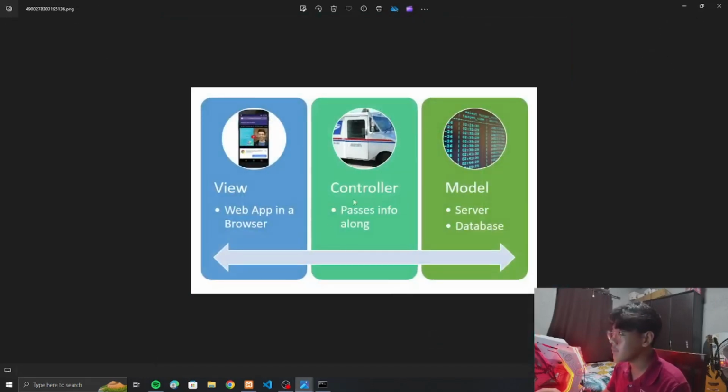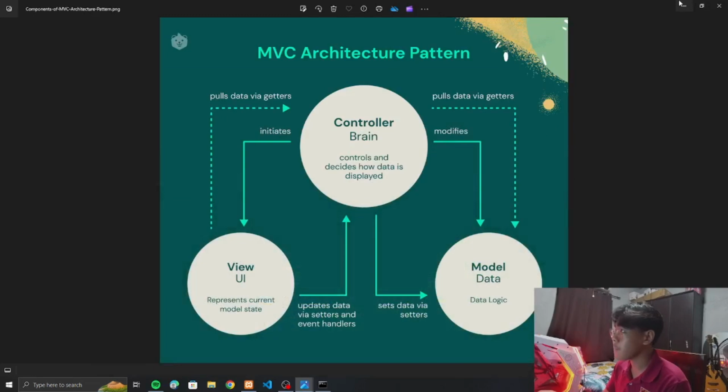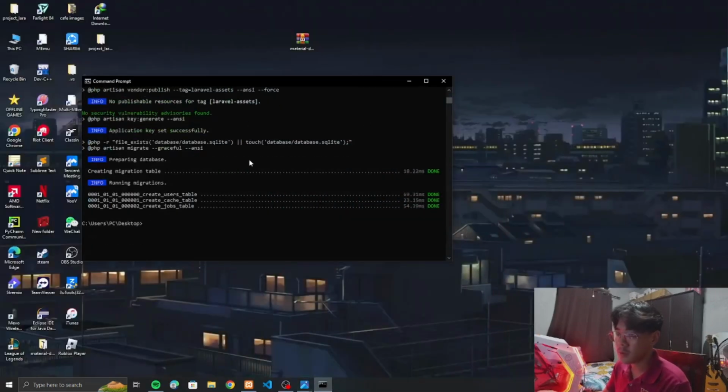So this is another example that I have. As you can see, our controller here is the bridge, which allows us to interact with this. So our model can adjust, fix, or update whatever is inside our view, which is our web app and browser. As for the view, it enables us to see whatever was posted by our model or our server database. So let's check if it's already installed.